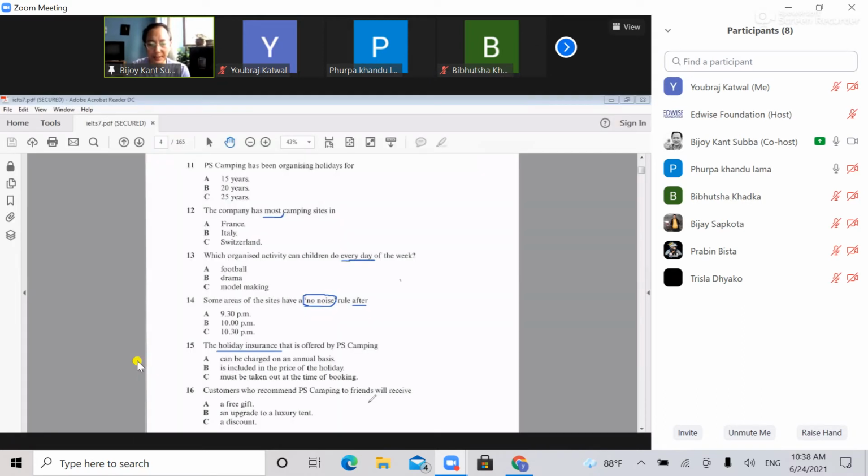Customers who recommend PS Camping to friends will receive what? You have an important keyword. Not the friends, it's the customers. So in the examination, you will have to circle such keywords, and then get ready to answer the question. PS Camping has been organizing holidays for, the preposition for, organizing holidays, these are the keywords.